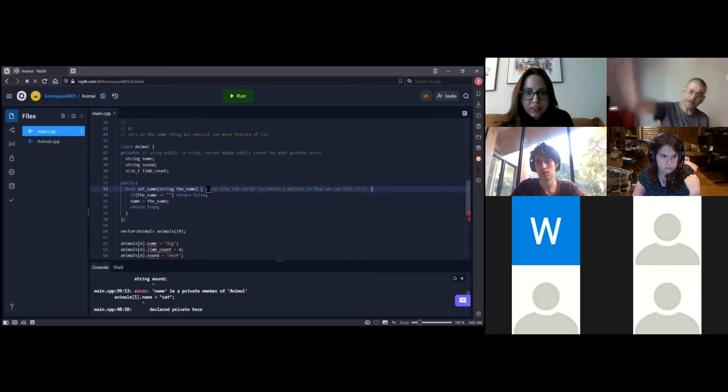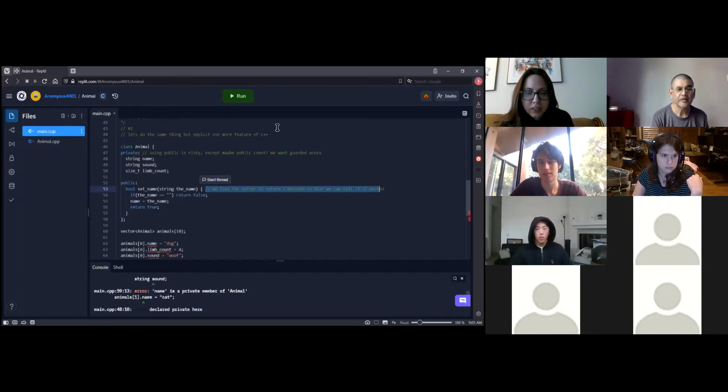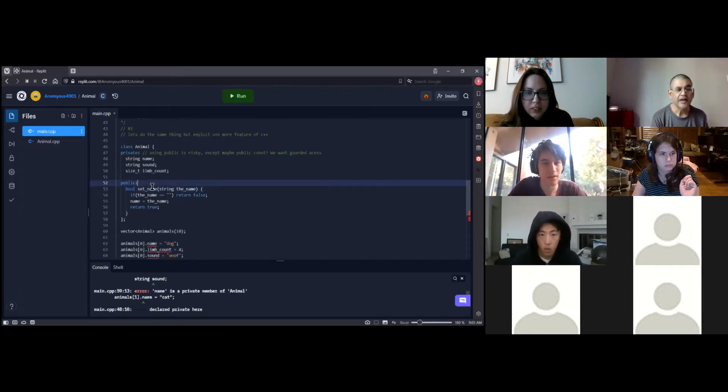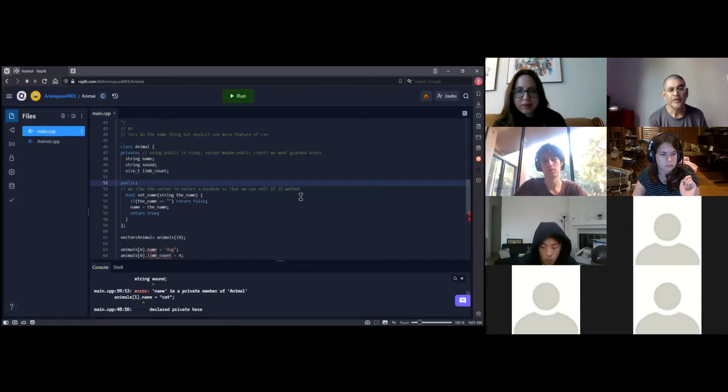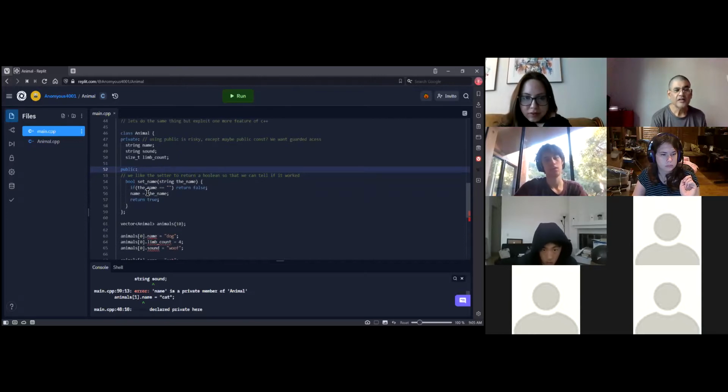You can actually put the comment on top because it's going past the end of line. Under public, right? Under public. I think you can just put it on under public. The Zoom window is getting in my way. Oh, I see. Okay, cool. Under public. Yeah, enter there. Yeah, put a comment there. Yeah, we like the setter to return a boolean so that we can tell if it worked. Yeah, fantastic. All right. So that's great.